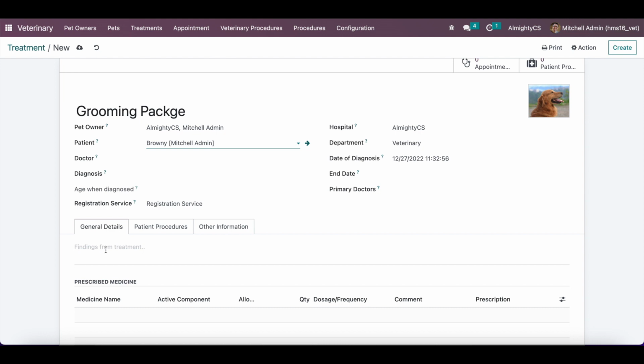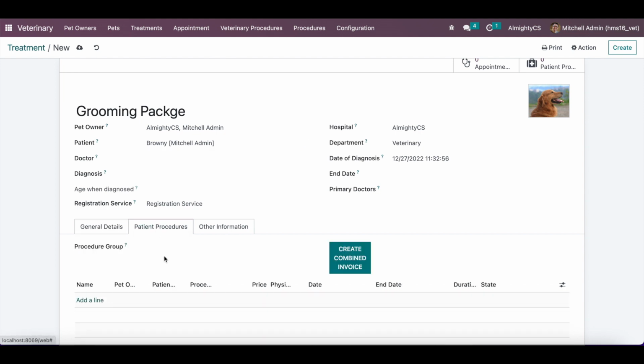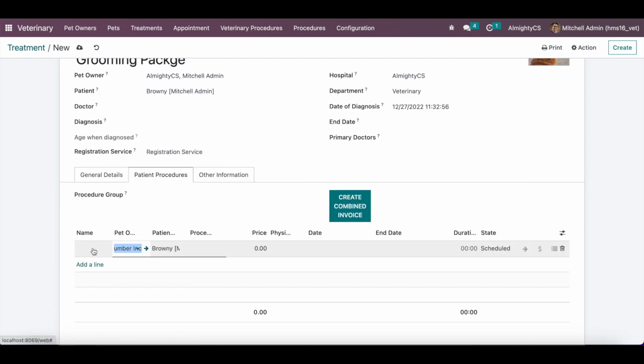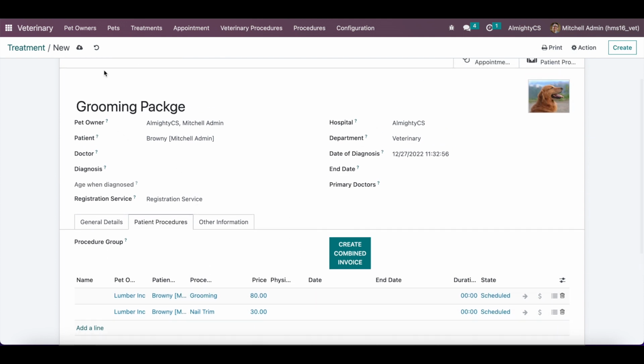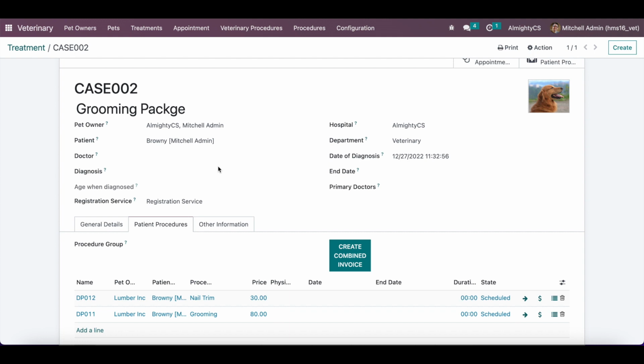Whatever procedures we are offering to the pet owner, we will be selecting them over here manually. Maybe let's say that grooming is included over here, then we are selling another service to them, which is nail trimming. Okay, so both the procedures are sold to the pet owner for this pet.